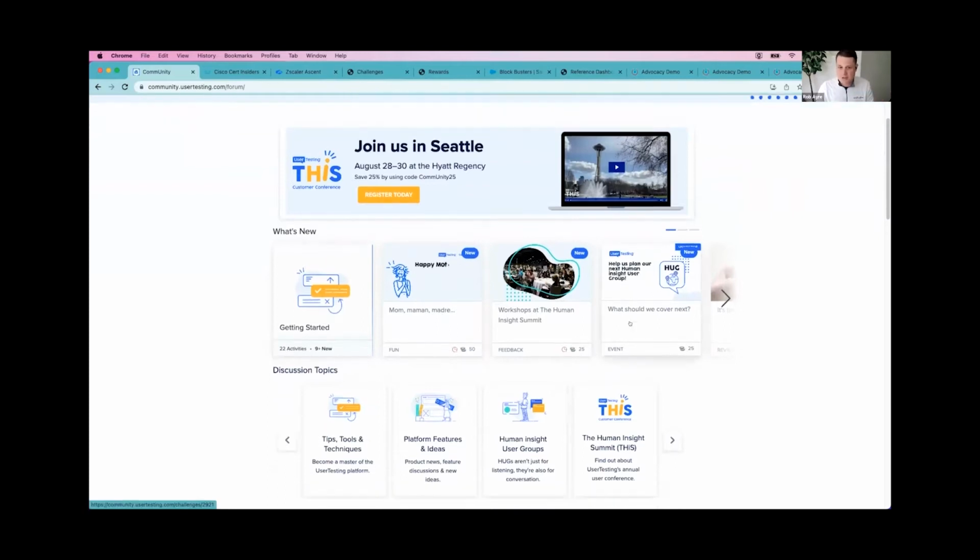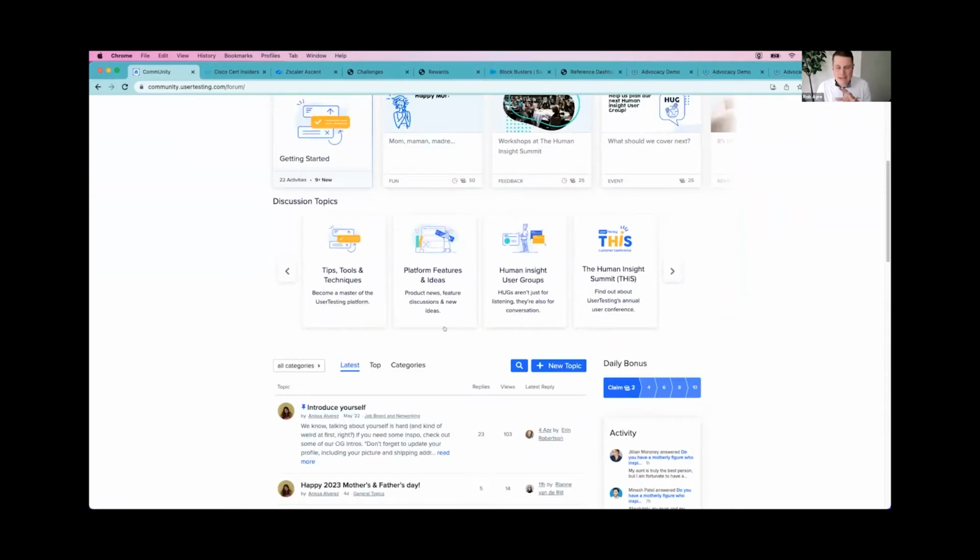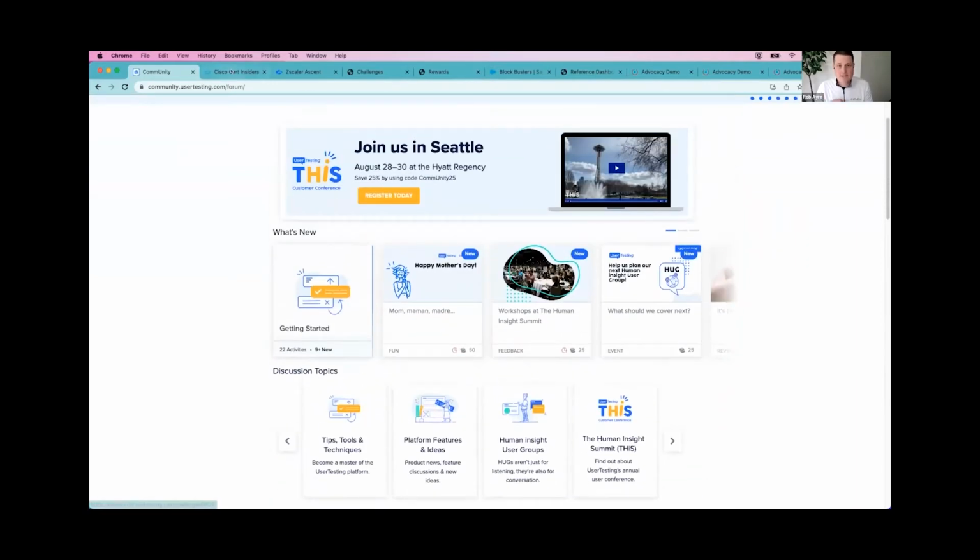I'm going to talk a little bit about what challenges are, but you can see down below, they've got their discussion section. They can see what those topics are, and they can get right into creating that sense of community with their advocates and with their customers.